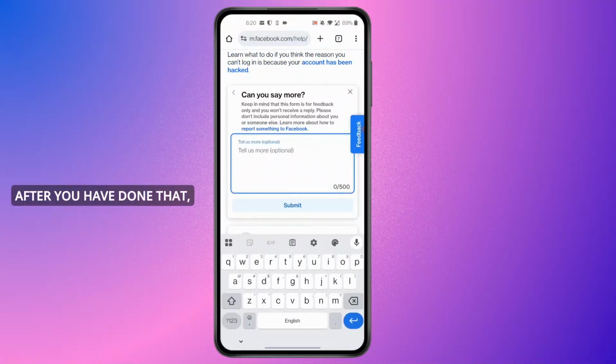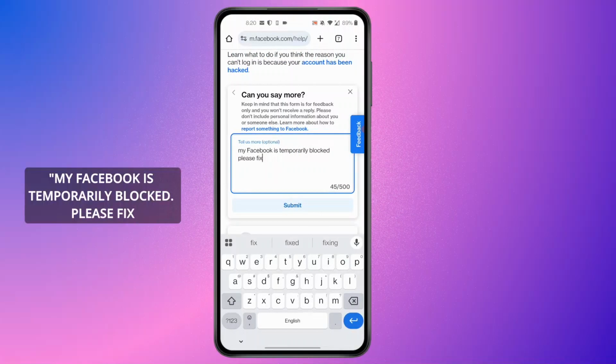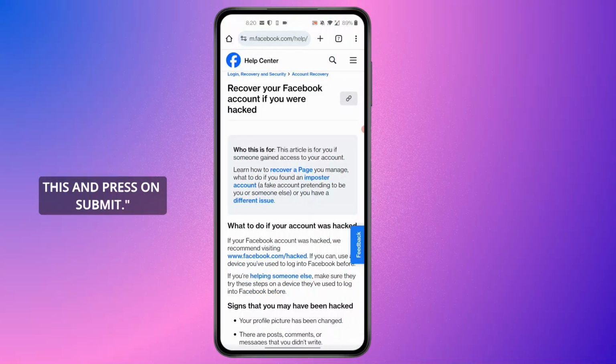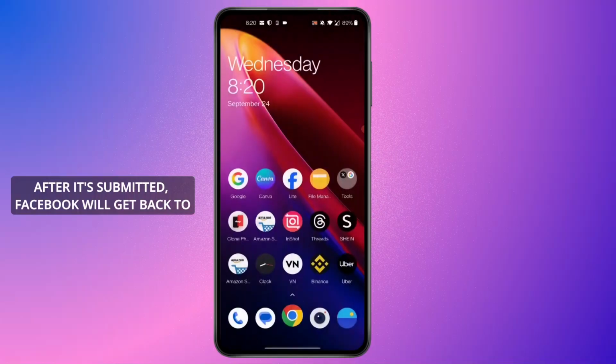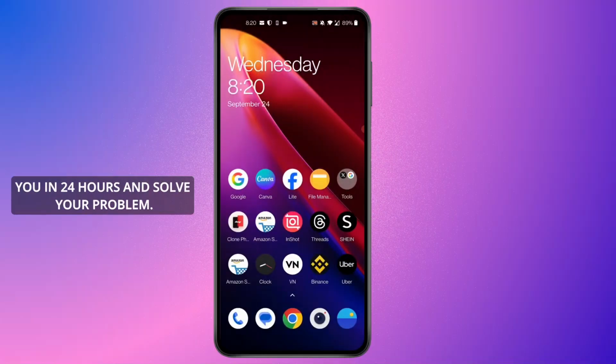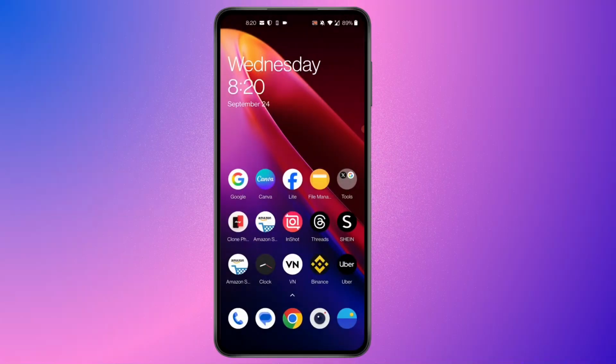After you have done that, in here, simply type in My Facebook is temporarily blocked. Please fix this and press on Submit. After it's submitted, Facebook will get back to you in 24 hours and solve your problem. This is how to fix Facebook account temporarily locked.